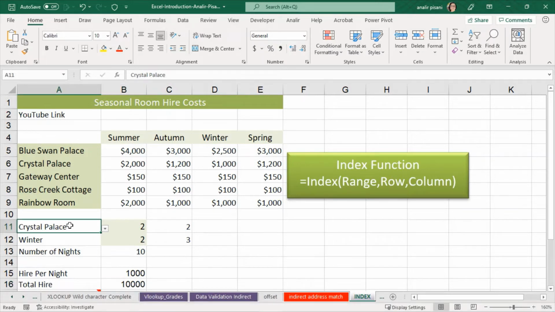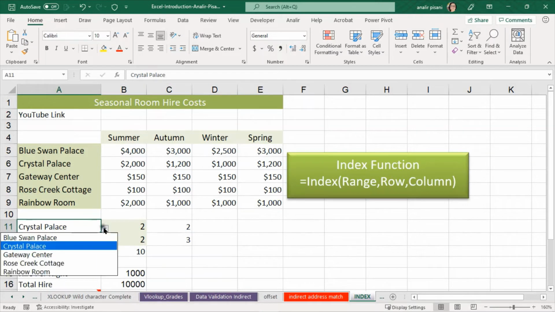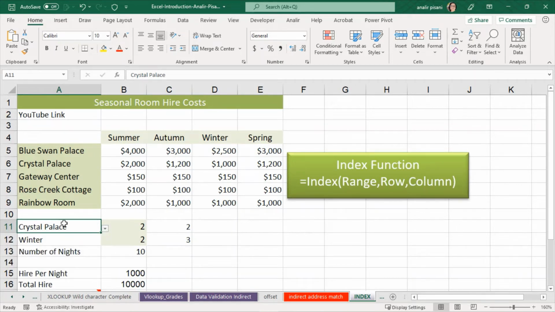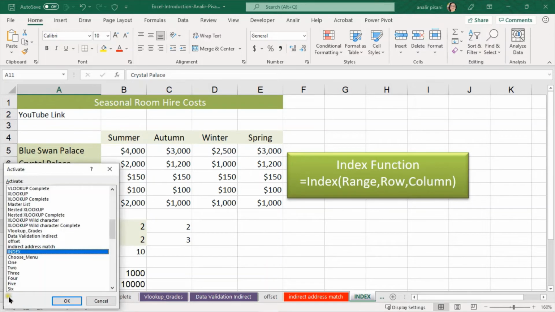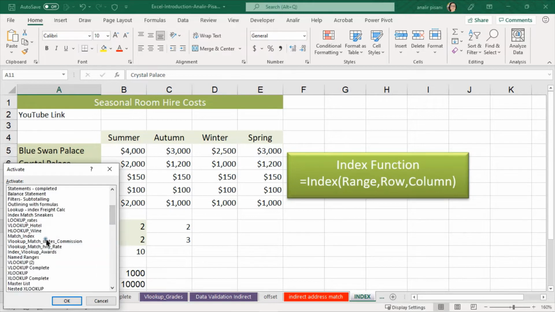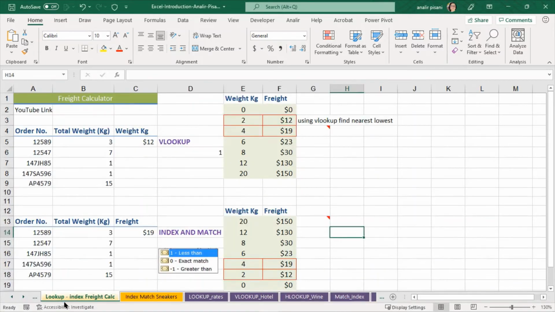Just before I move on to there, you notice that I created a drop-down value here. This is a data validation, and you can check out my YouTube channel on data validation. So I'm now going to go to index and freight calculation. By the way, this exercise file that I'm demonstrating on will be on my website so that you can download it, and I will give you a link in the YouTube details so that you can follow along.